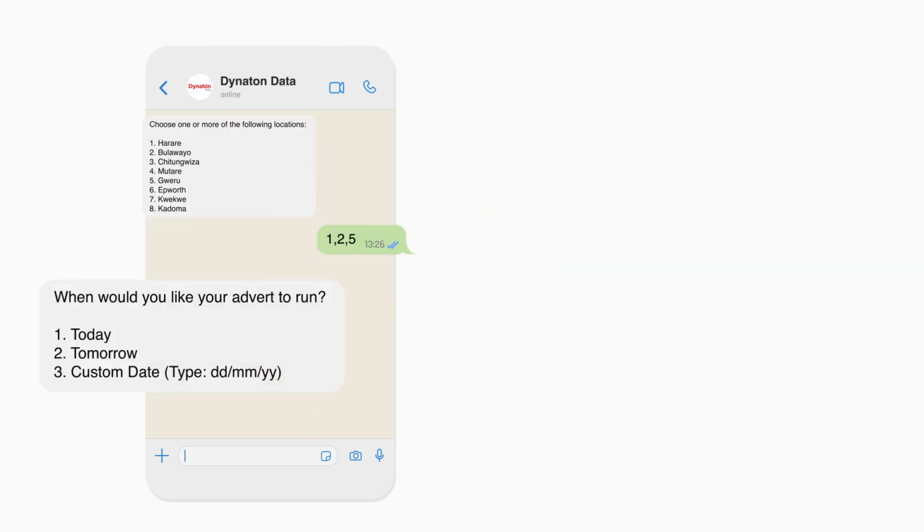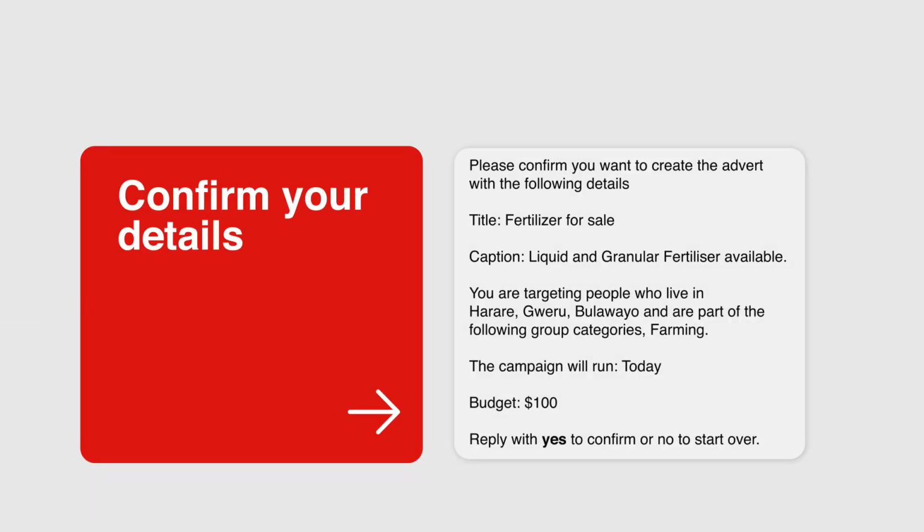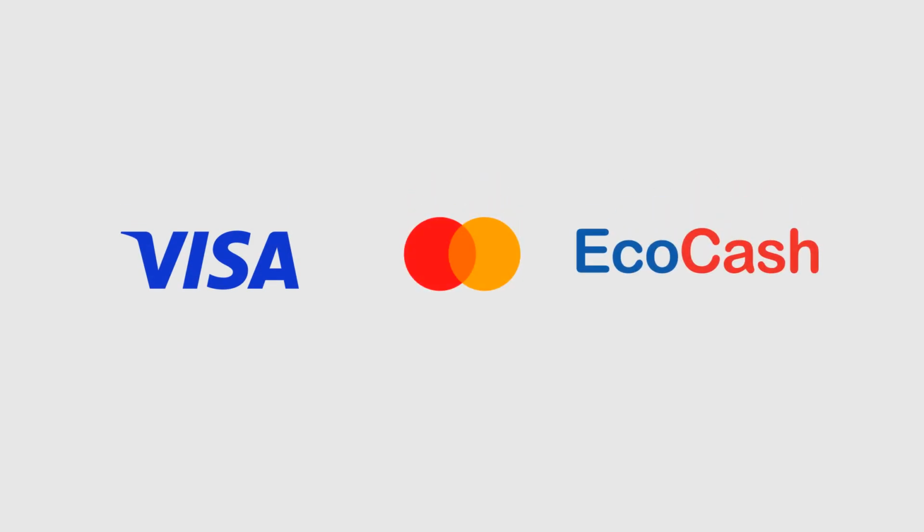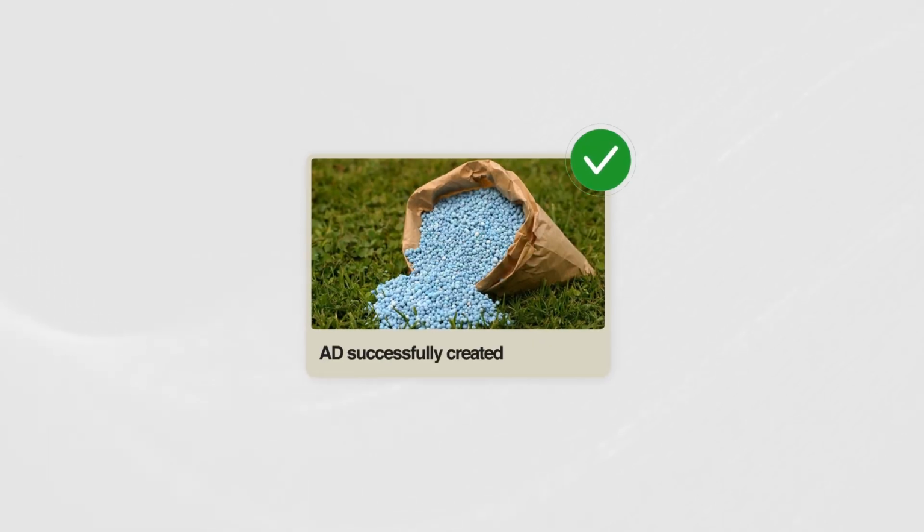Choose when you want your advert to run. Enter the amount you want to spend to advertise. Confirm your advert details and pay using Visa, MasterCard, or EcoCash. And your advert is successfully created.